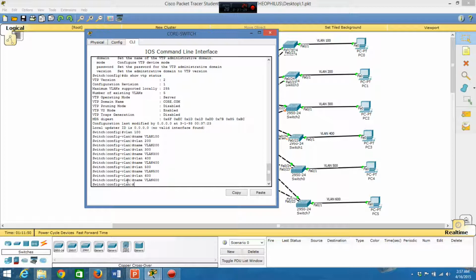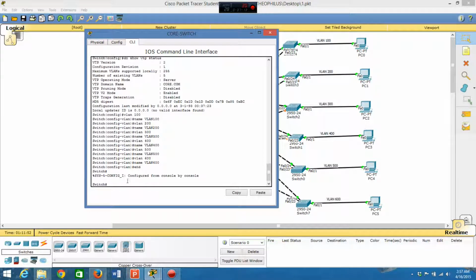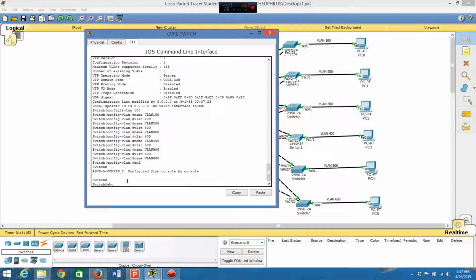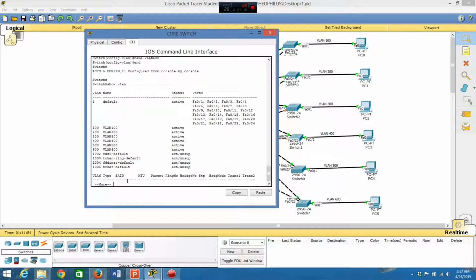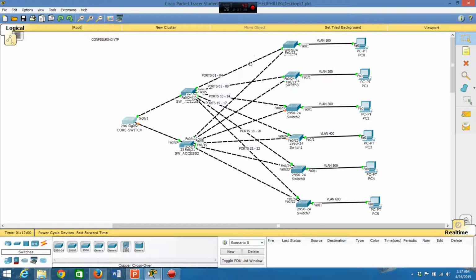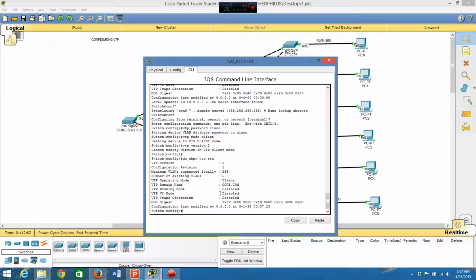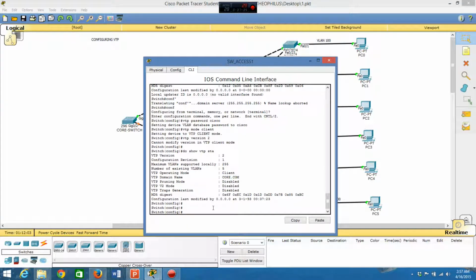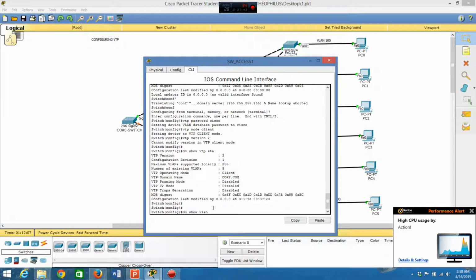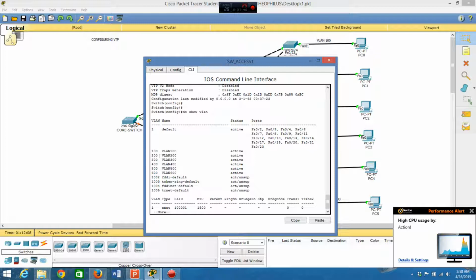Okay, and now show VLAN. See that? 100, 200, 300, 400, 500, and 600. Now all the configurations were done on the core switch, but they will all be populated across the network, across the switches that are within your VTP domain. So do show VLAN. There you go. VLAN 100, 200, 300, 400, 500, 600. All right.